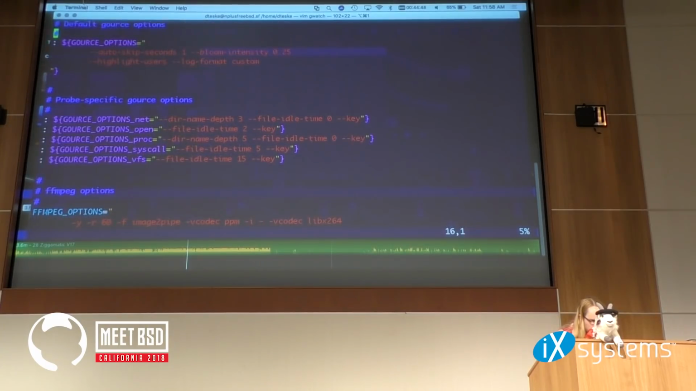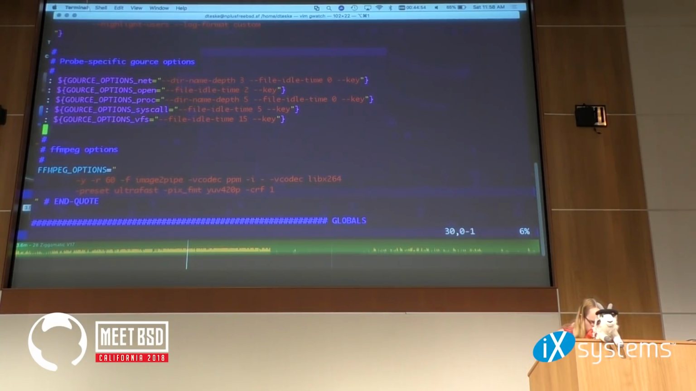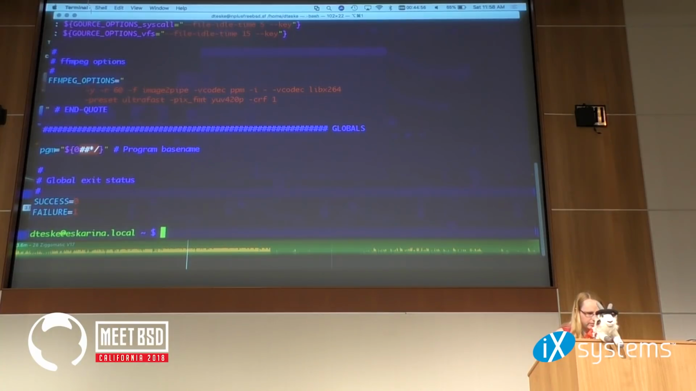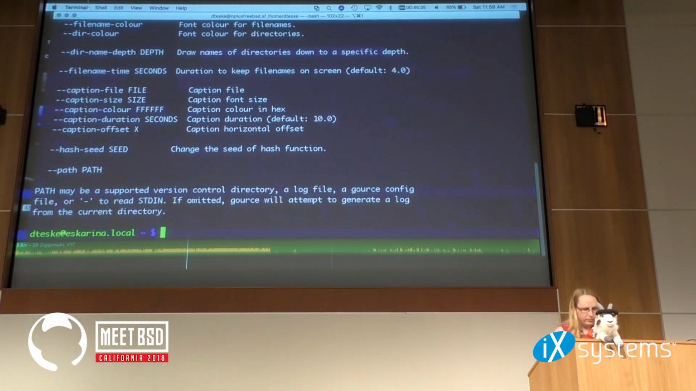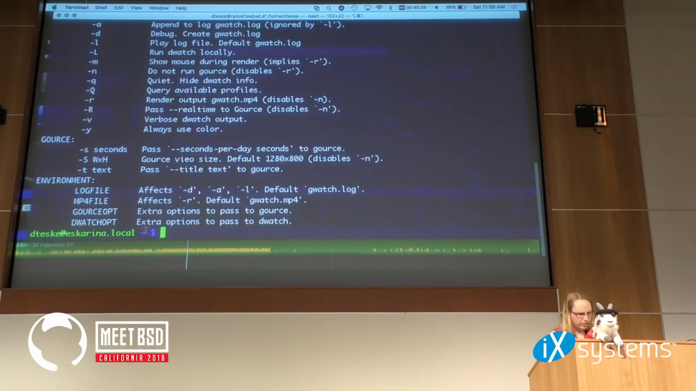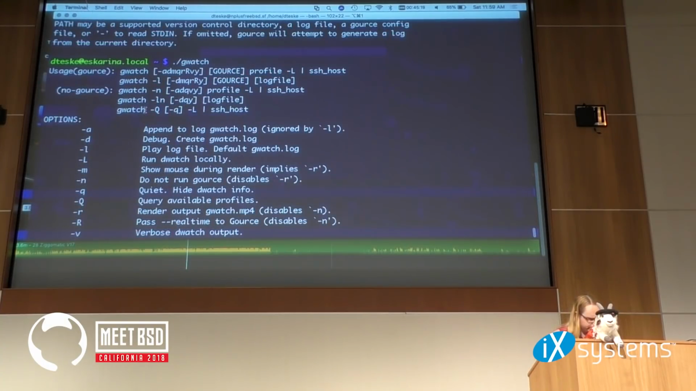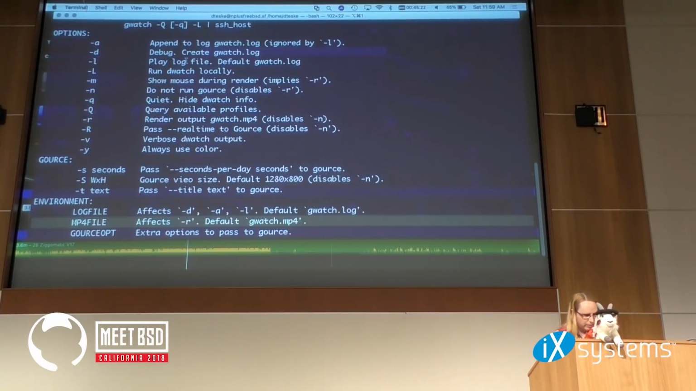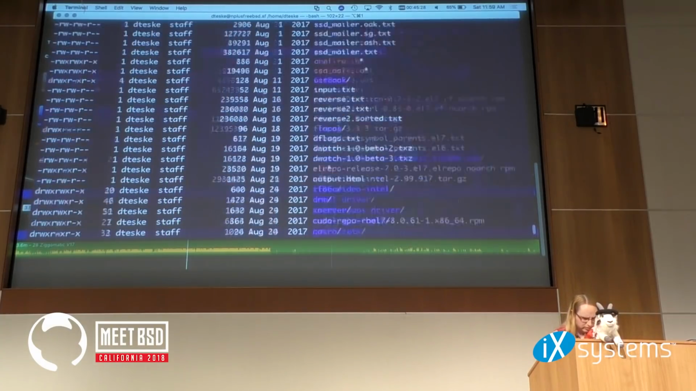These are the Coarse options. Auto skip, highlight users, bloom intensity, log format, custom, dir name, depth, file name. I can't remember which one to enable all of the options, but there are a lot of options. And you can actually set this environment variable Coarse opt, which if you want to set all the options you want, you can. It will actually also help you turn that log file into a movie. Actually, unless you pass -n, it will automatically turn it into a movie.